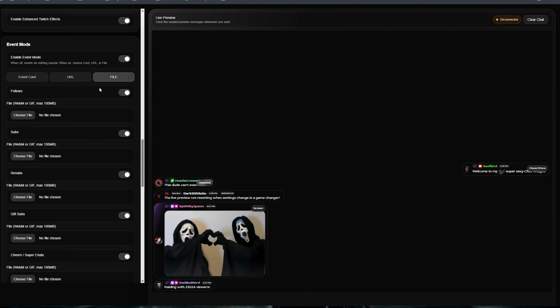So if you want your alerts for subs, cheers, follows, etc. to show directly in the chat widget instead of elsewhere on the screen, you can do that. The same goes for the file option. It allows you to put in custom alert files that you have on your PC directly into the chat widget. Yeah, it is pretty cool.